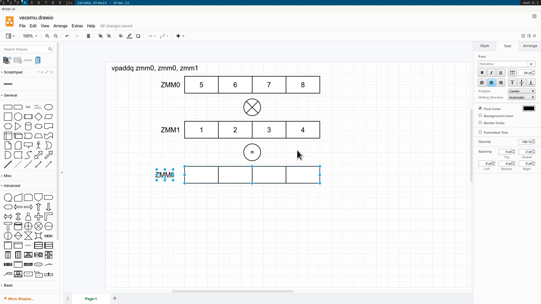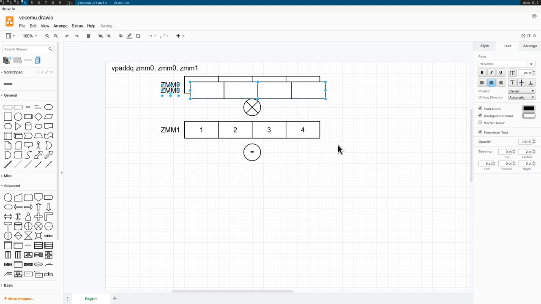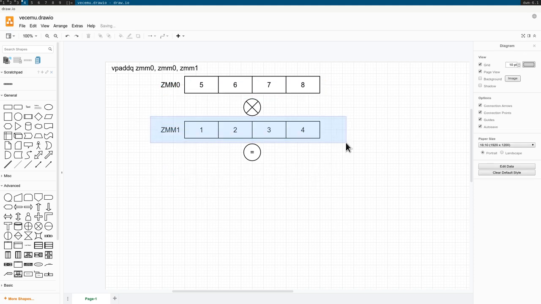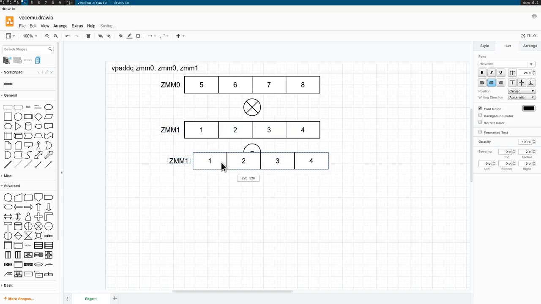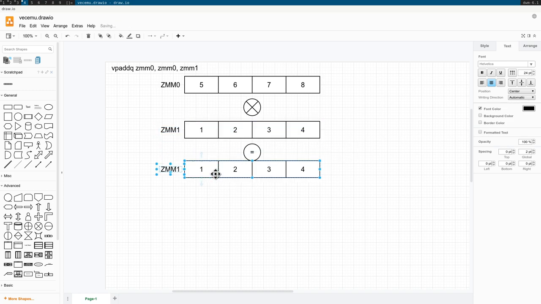I'm so picky on alignment. Why did that get moved over there? What? Copy, paste. I must have done something strange.